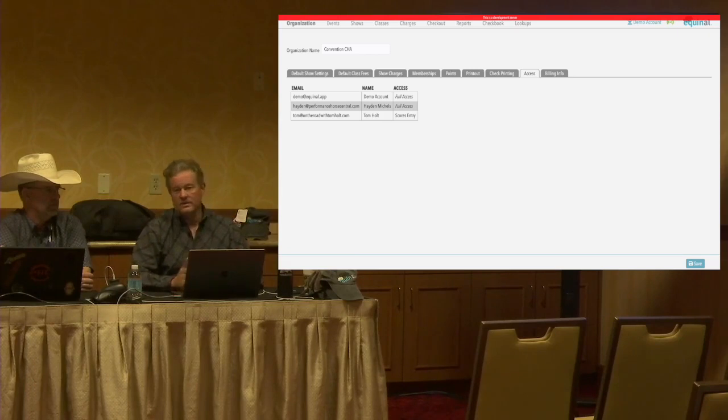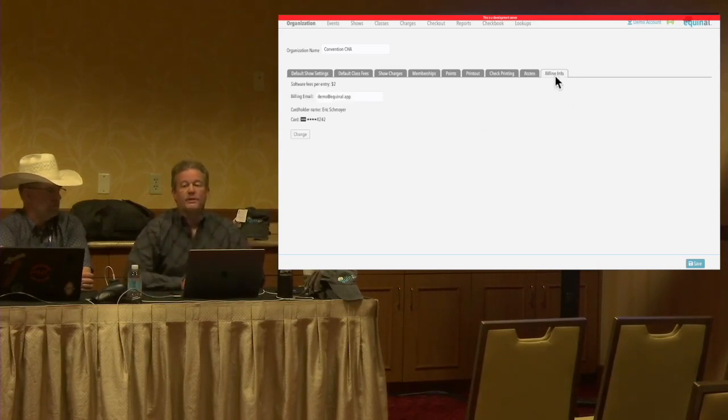Because sometimes you have a helper and then you forget. So in this particular case, we've got 2 people that have full access, basically show secretaries or show producers. And then Tom has access for score entry only. And then the last tab for organizations is billing information.